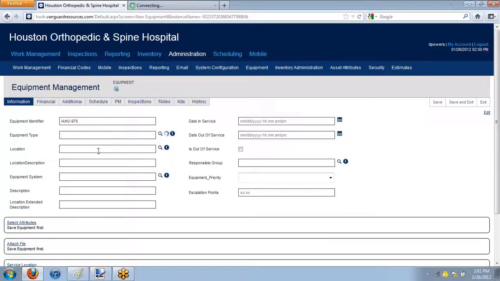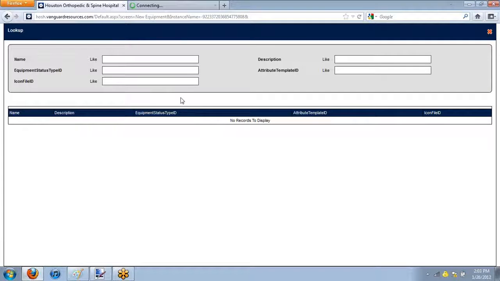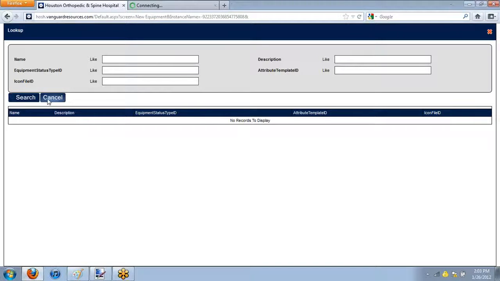The next thing that you put in is the equipment type. Again, like everything else, you can click the magnifying glass to see what equipment types you have. I'm not sure which ones are in the Sprocket, so I'm going to go ahead and click it. Typically, it is like HVAC or electrical or something of that nature. So we'll see what's in this database. Okay, so there are none in this database.